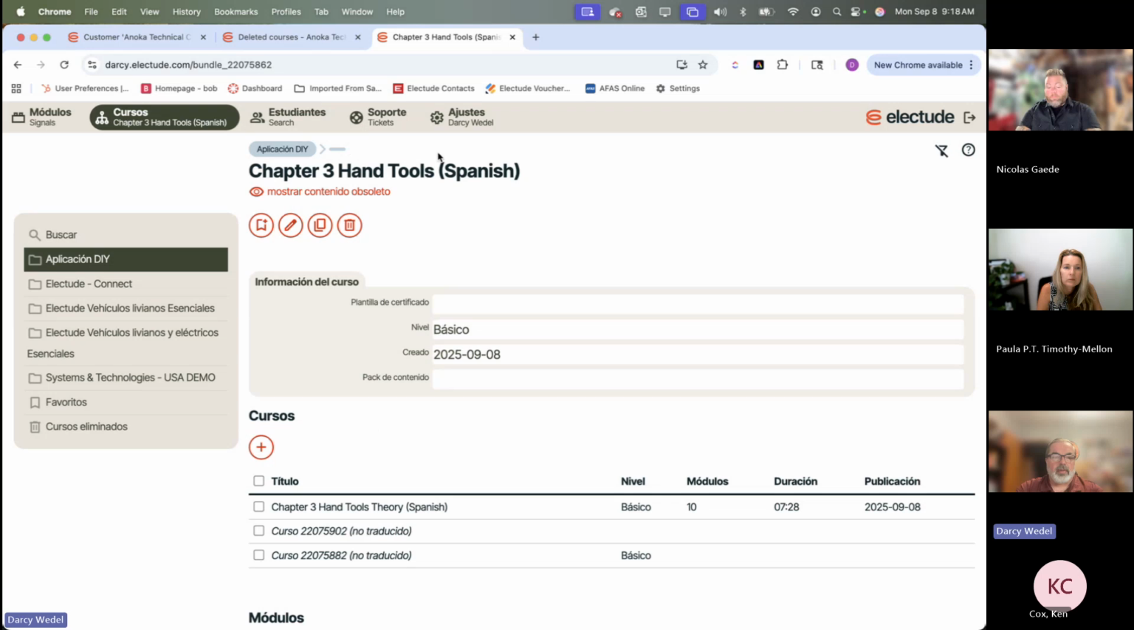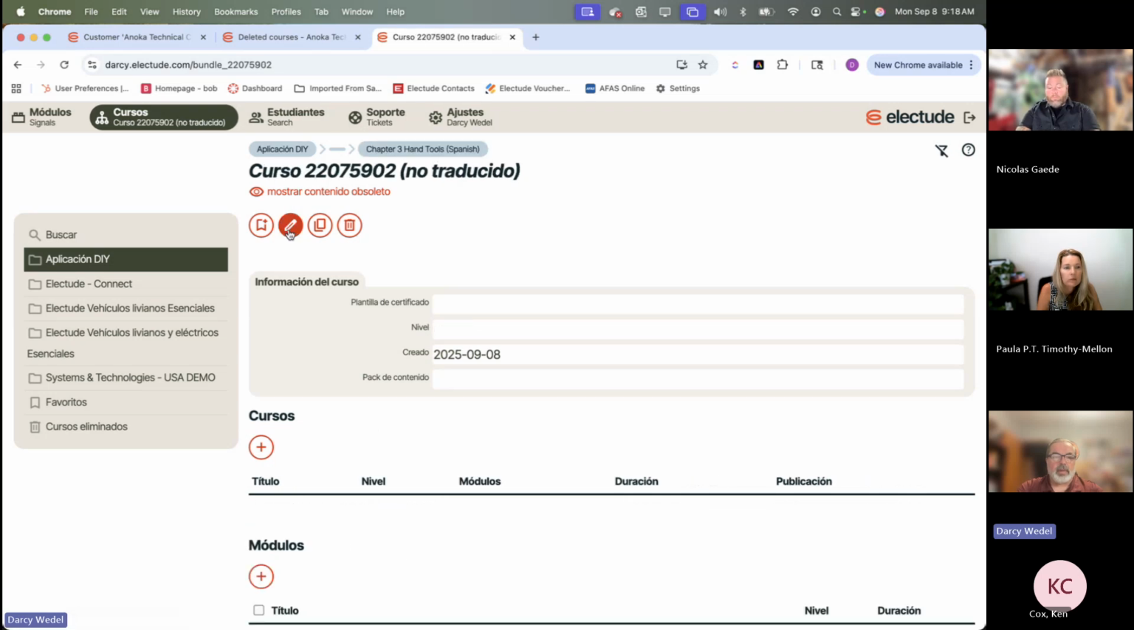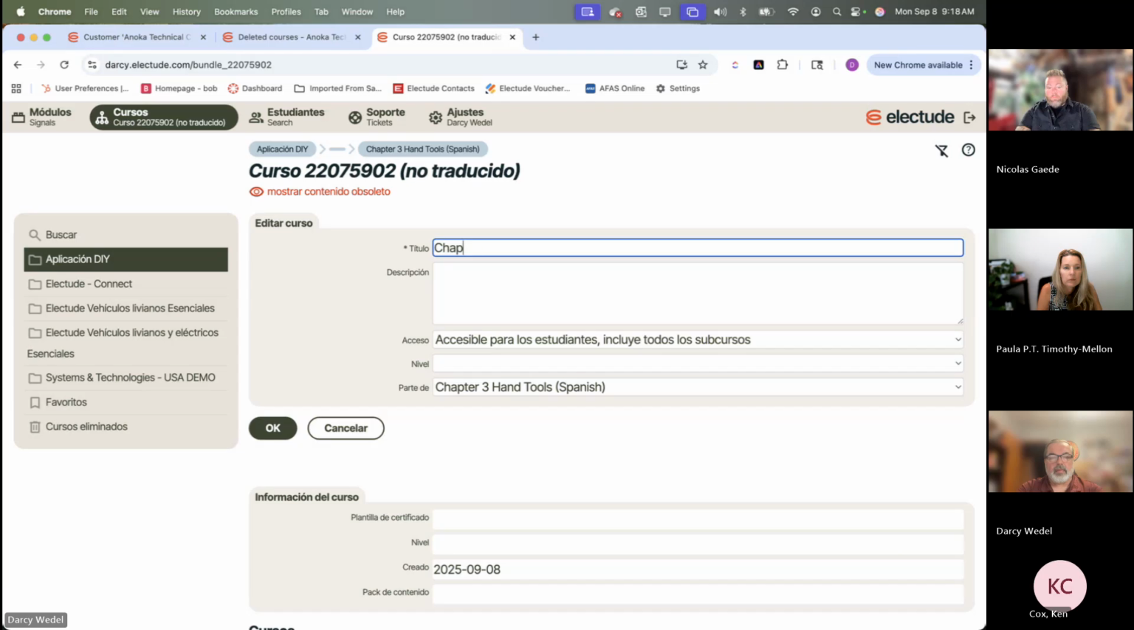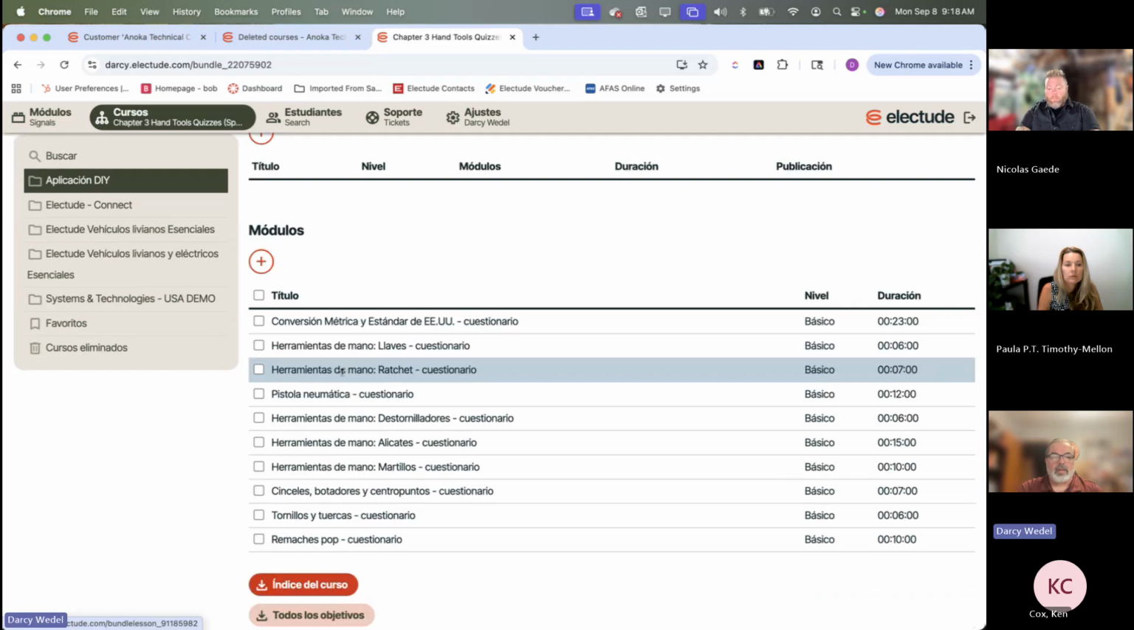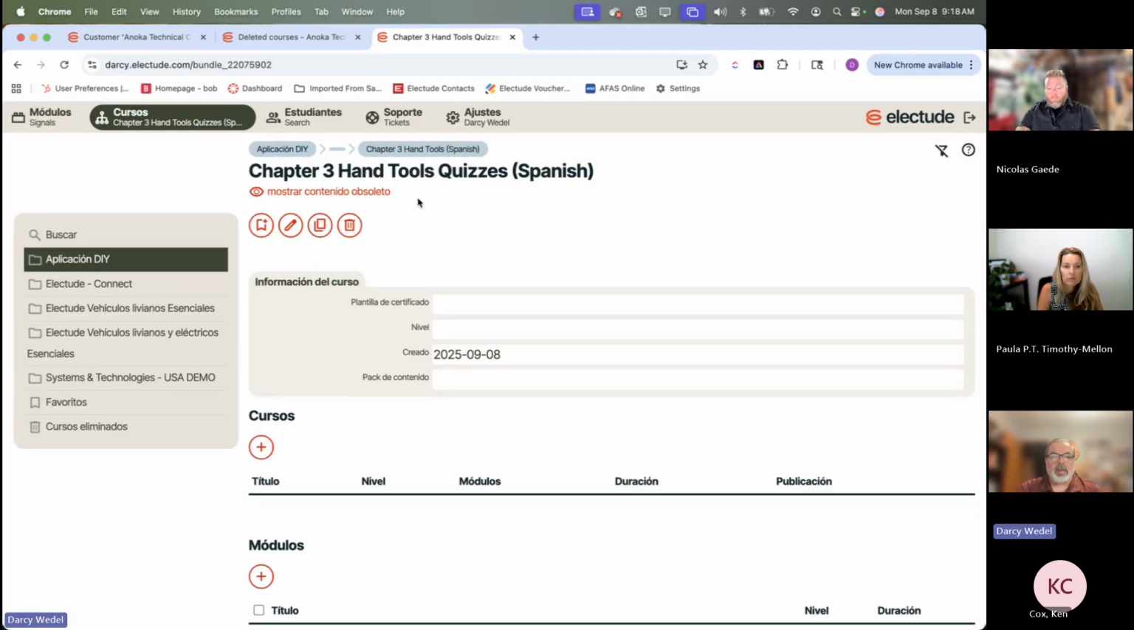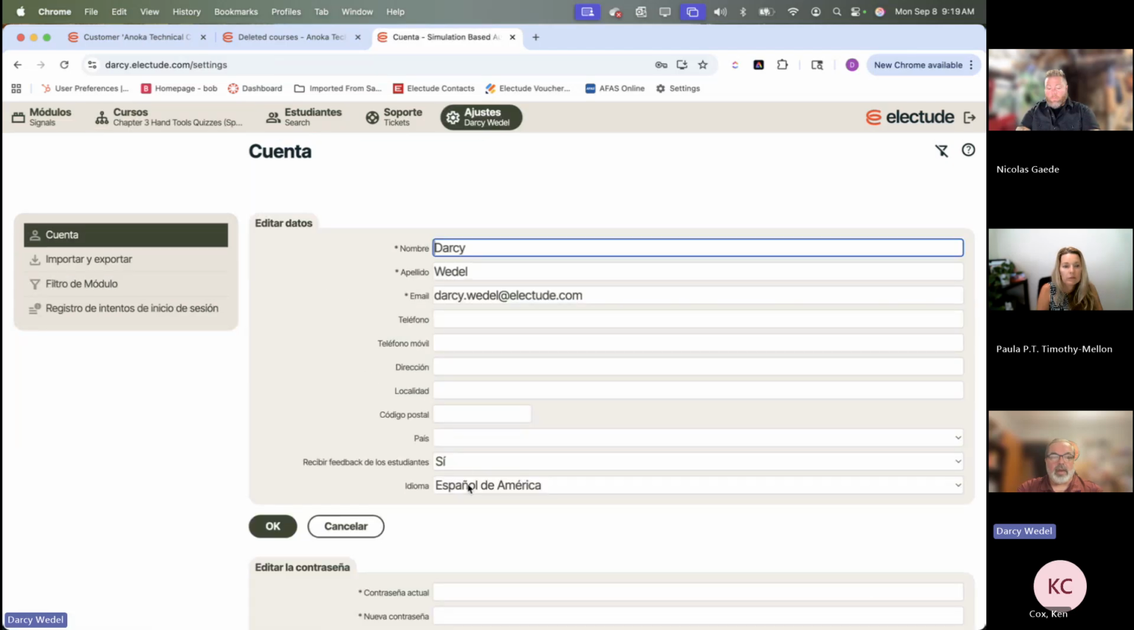Go back to Chapter 3. Here's the quiz folder. Click the pencil to edit. Chapter 3 and tools quizzes. Spanish. Hit OK. All right, now all these quizzes are available in Spanish. Adjust my language back to American English.